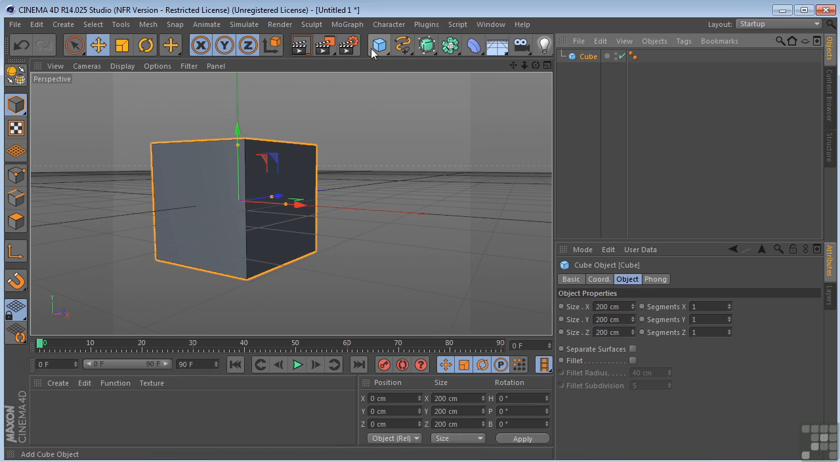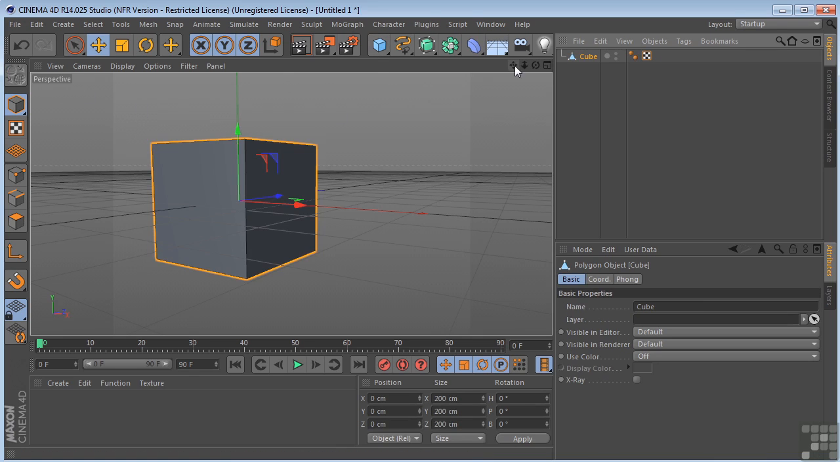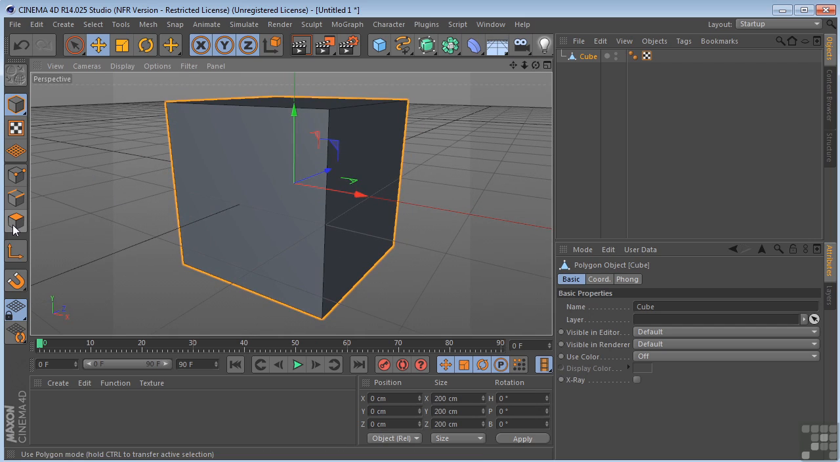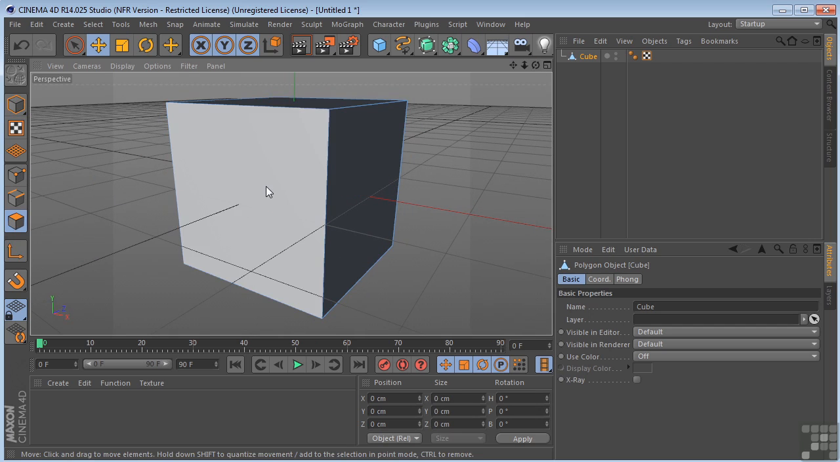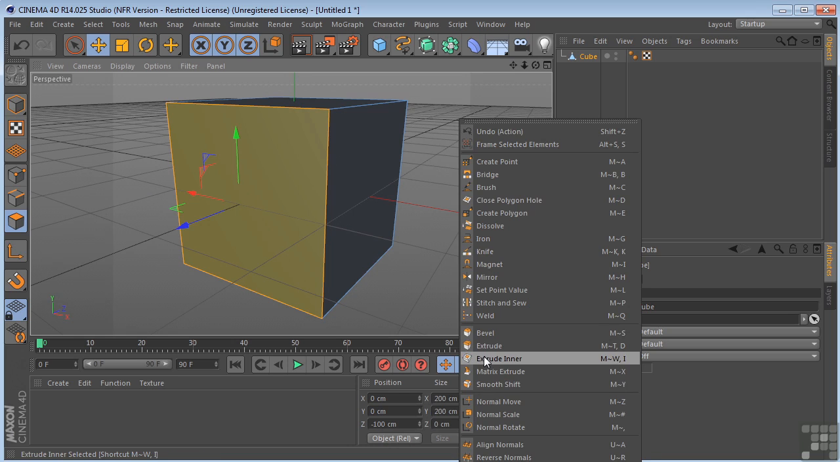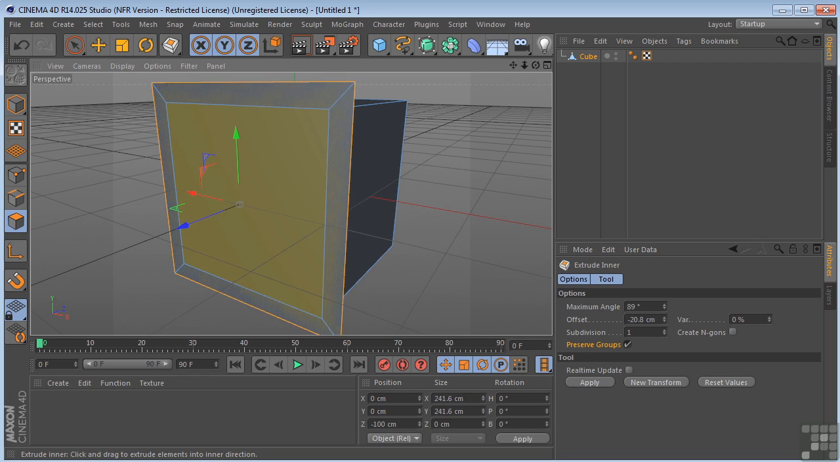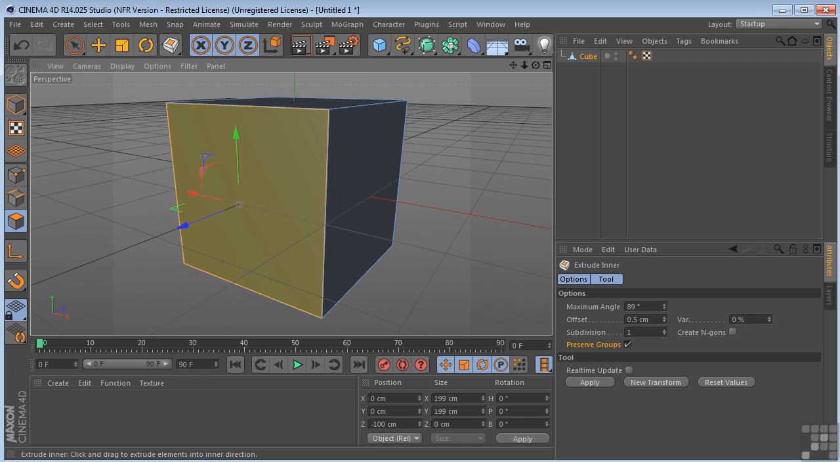We drop a cube in the scene, make it editable, frame it with O on the keyboard, and we come over here, select the polygon tool, and select this polygon. We right-click, we can grab our Extrude Inner. Now I'm going to just drag to the right. You can see it extrudes outwards. If I drag to the left, it extrudes inwards.